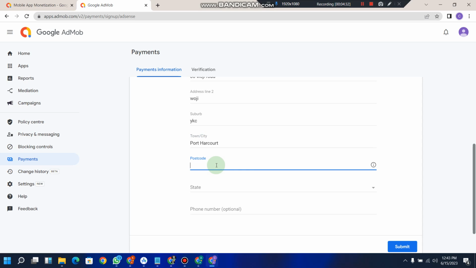Now postcode. Postcode means the postal code. Postal offices are places where, when somebody sends a product from the US or a foreign country, especially Google or those online platforms, they send it to that postal office and you go there to collect it. So the postal office code within that area is what you're going to put.